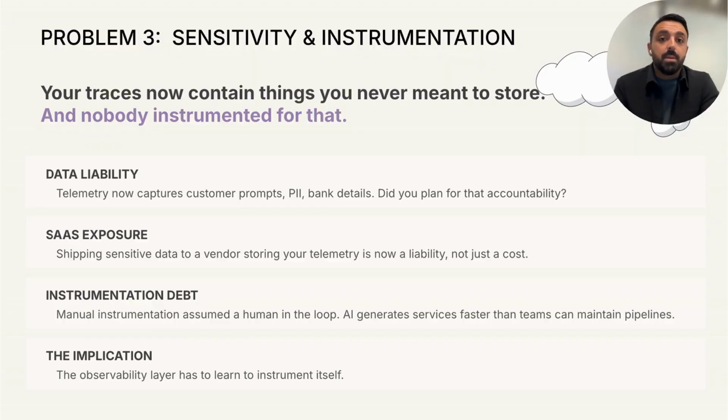And at the same time, manual instrumentation is collapsing under AI velocity. Humans used to maintain pipelines manually because the systems evolved at human speed. Now AI generates services and workflows faster than teams can keep instrumentation current. So the implications become pretty obvious. The observability layer itself has to learn to instrument automatically.